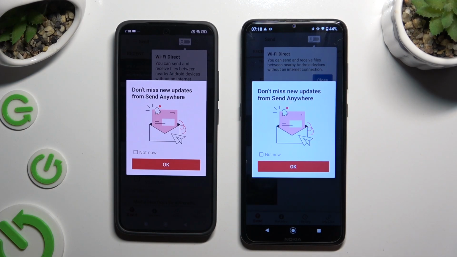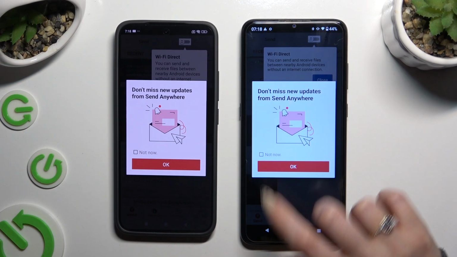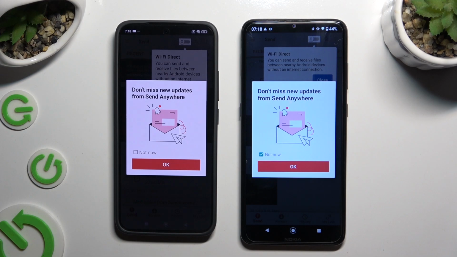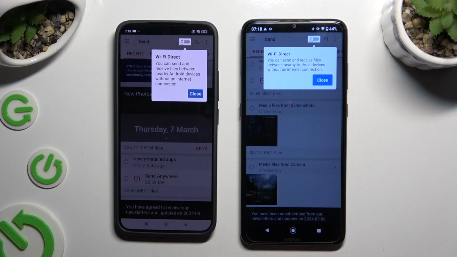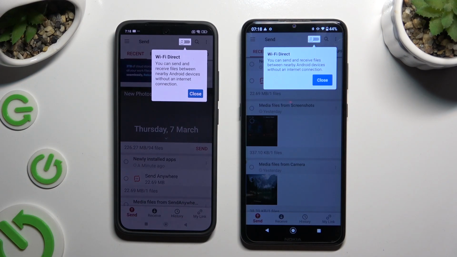In this window though, about new updates, you can tap on Not Now or close it right away by hitting OK. Then click on Close in the white pop-up at the top.